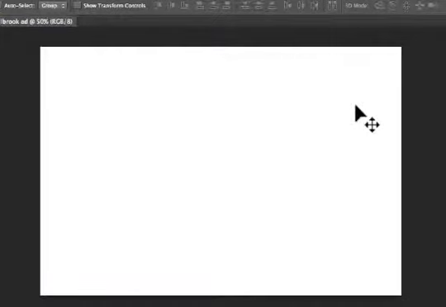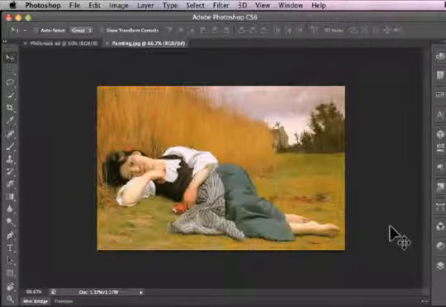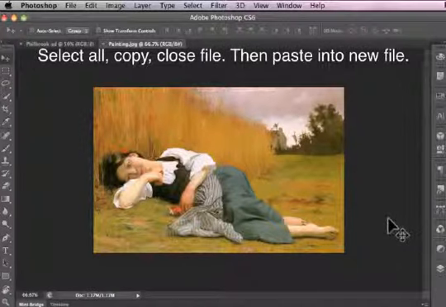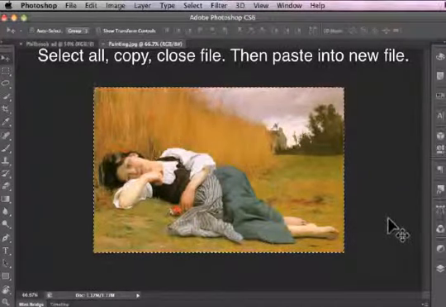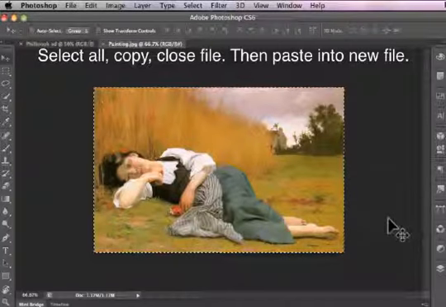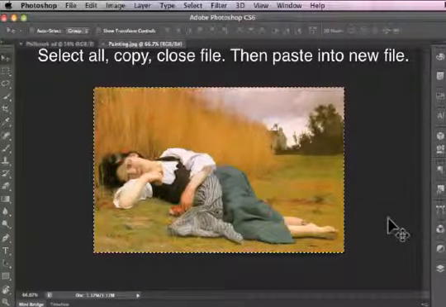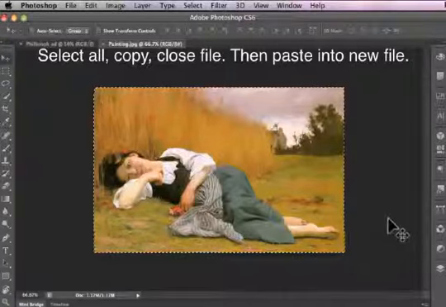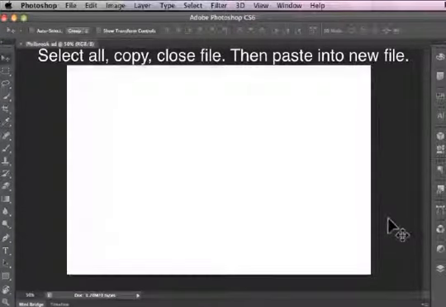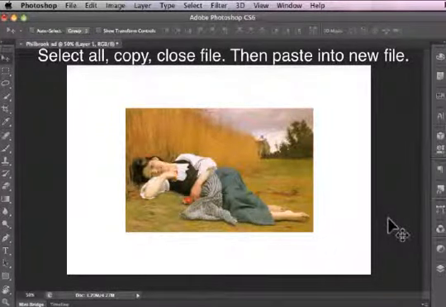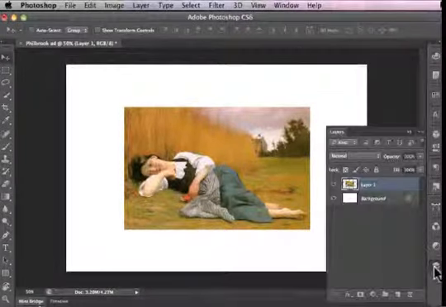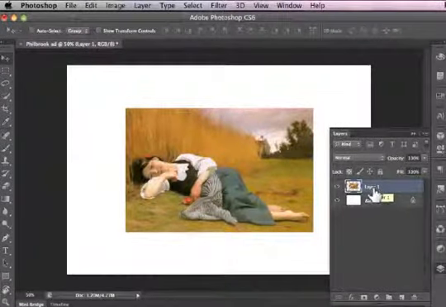I've downloaded the painting JPEG from the assignment section of Blackboard, and I'll open up that now. I'll press Command or Control A to select all, copy it, Command or Control C, then I'll close this, Command or Control W, and then I'll paste it into my new file. In my Layers panel, I'm going to rename Layer 1 Painting.